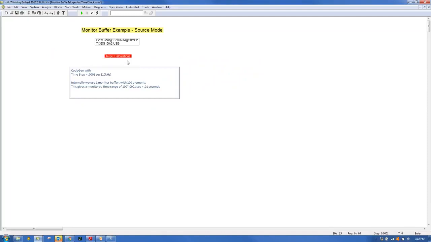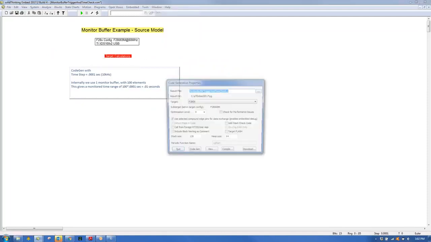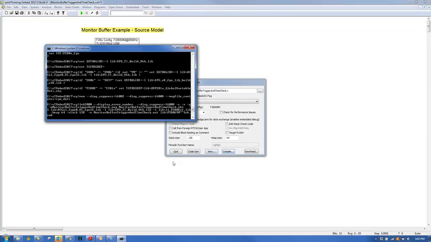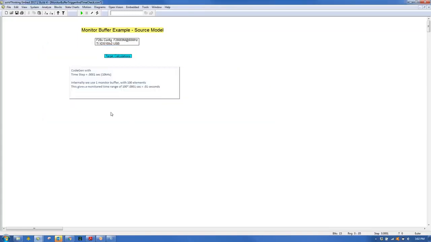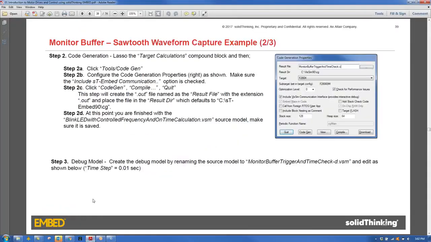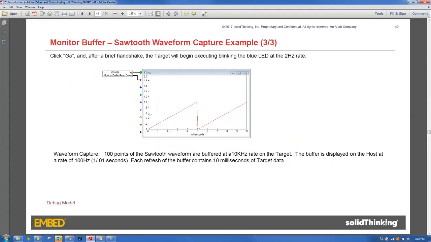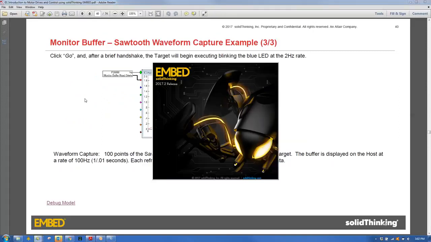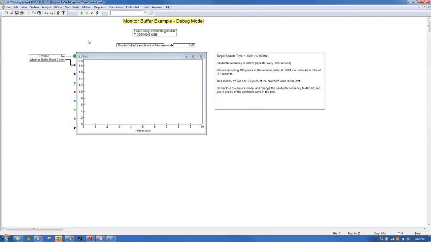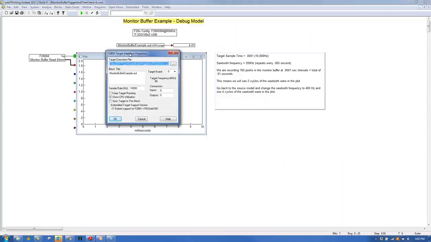So let's take the target calculations and create code for it. And I'm going to open the debug model. So all I have in the debug model is the target interface block. That's this block right here. And it's set up to run that out file that I generated from the source model.